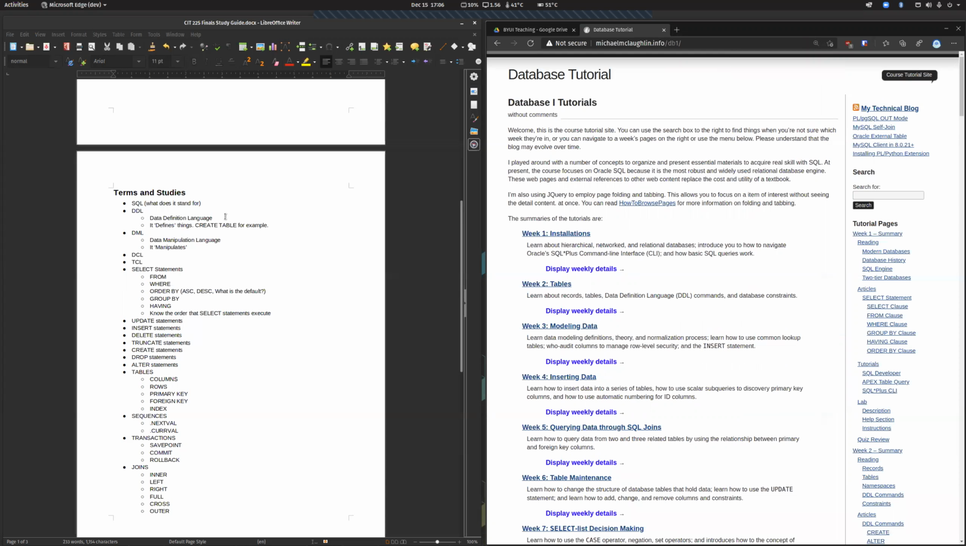All right. So the first couple things. SQL, what does it stand for? Structured Query Language. Nothing too crazy there. A quick Google search will find that one for you.